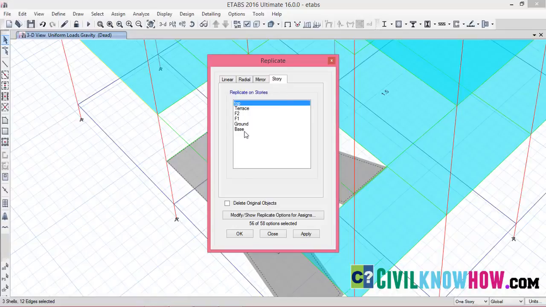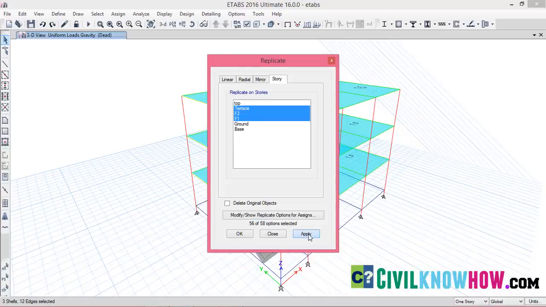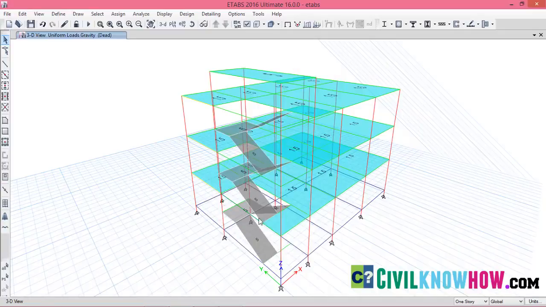So here, as of now, we have assigned the staircase from ground to the first floor. So next what we can do is assign it to the first floor, second floor, till the terrace. So let's select the stories from F1 to terrace, that is F1, F2 and terrace, and click on apply and OK. So here now you can see that the stair is starting from the ground floor and is connected to the terrace.